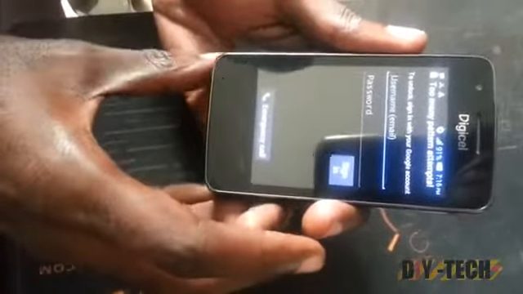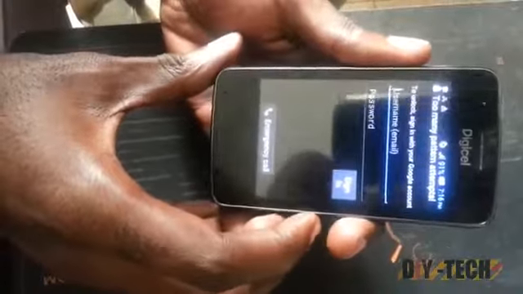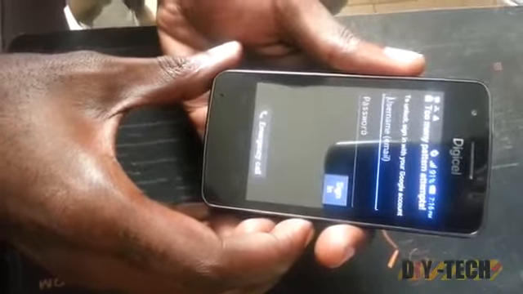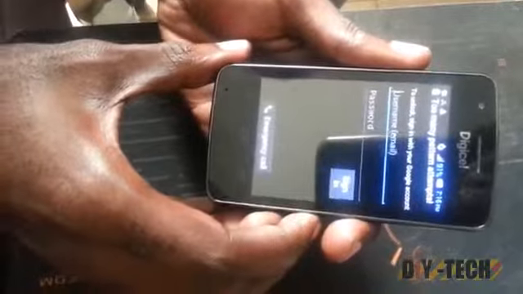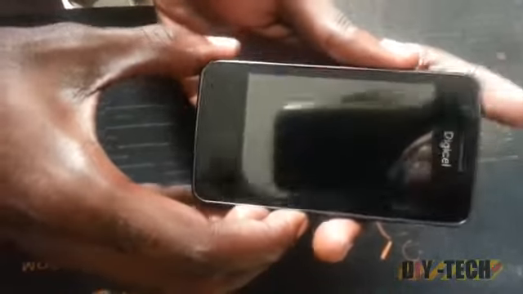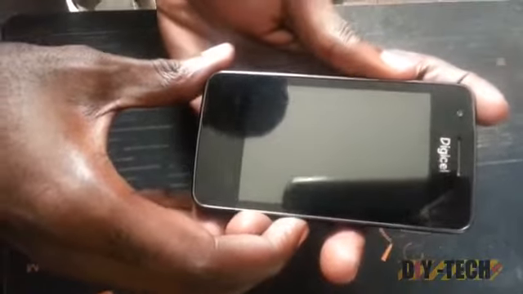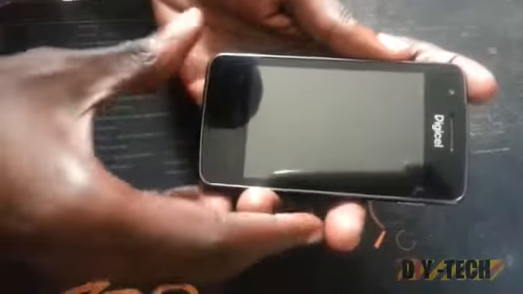As a warning, please note that you will lose all your data on the phone. So if you had not backed up your data that's on the phone, such as your pictures and so on, they'll be lost. So before attempting this tutorial, please note that you'll lose that information.